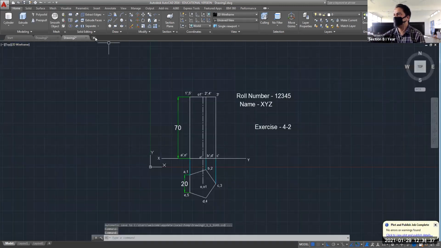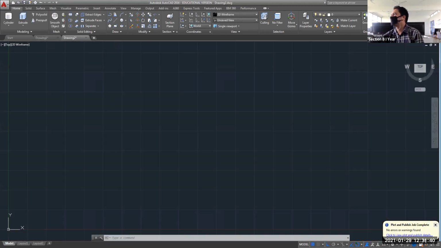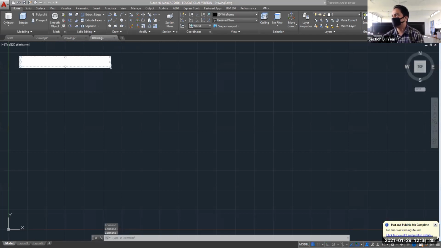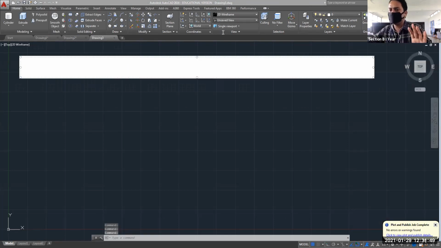Now let's move on to the third problem. First, I will write the problem statement on your screen. One simple problem now I am giving to you. Suppose I will ask you that you have a cone. You have a cone whose base circle is having diameter 20 mm, and the height of this cone is 70 mm.